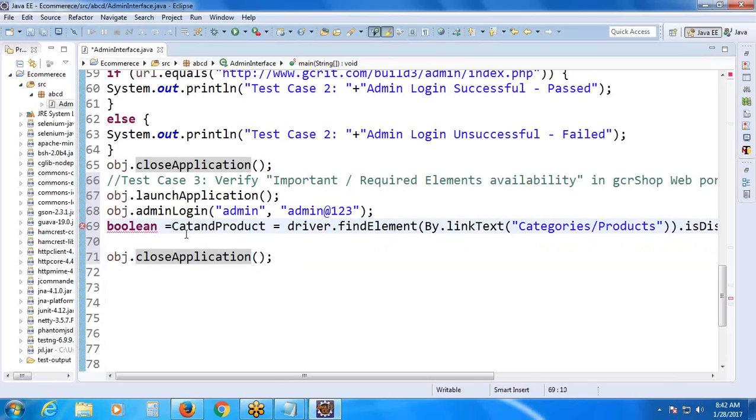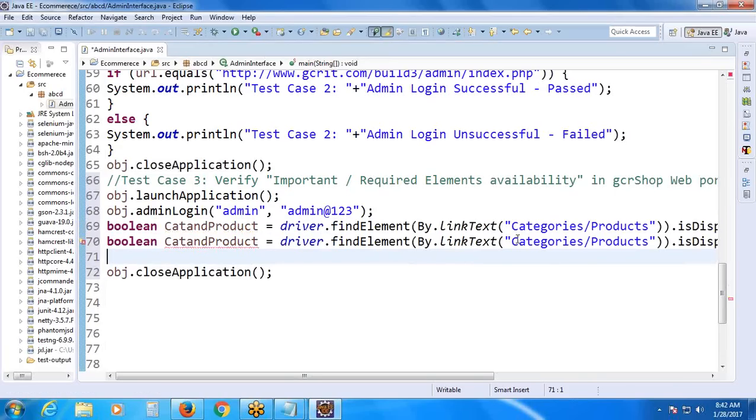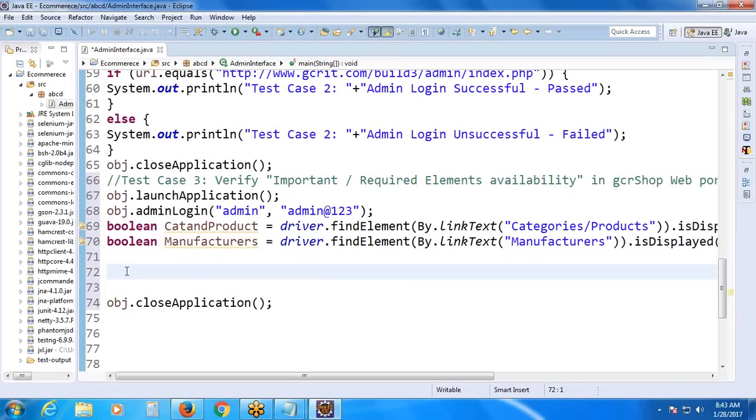Take out that equals. Remove this one. Okay, now it's cool. Next, you copy this one. Just manufacturers. Manufacturers. Manufacturers. Okay. Now write verification, insert verification.